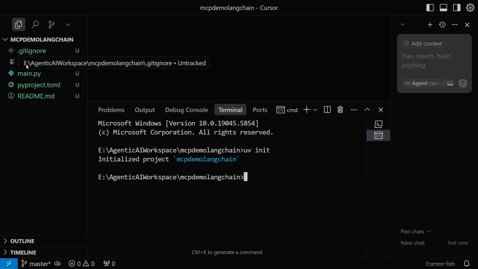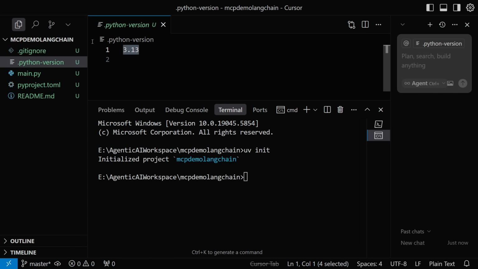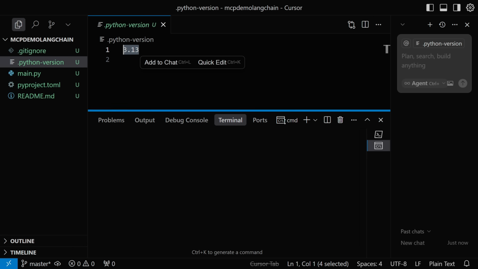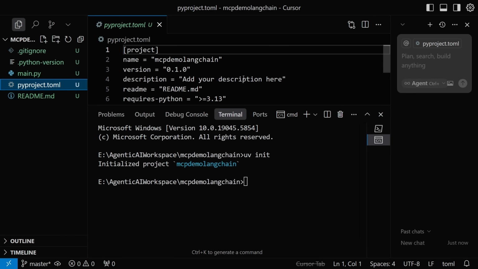Now here you can see, based on this, there are some files that have already been created. Okay, and if I talk about all the specific files that we have created, one very important thing is that you have to see which Python version this entire basic package is created with. So here you can see the Python version is 3.13. Here you have this pyproject.toml.